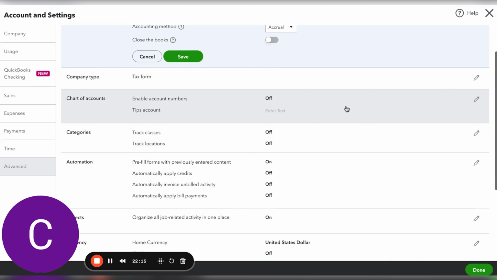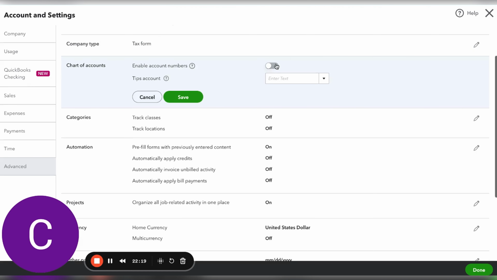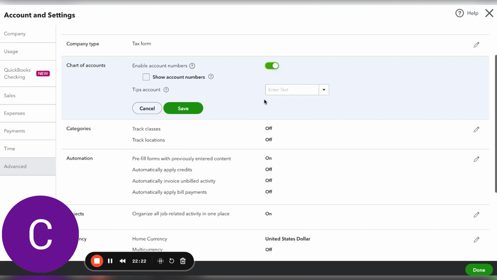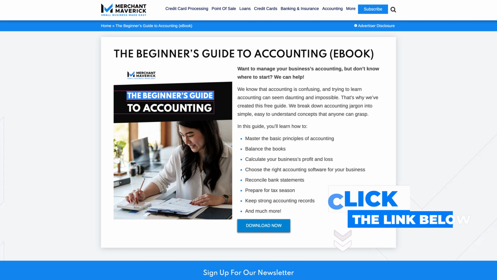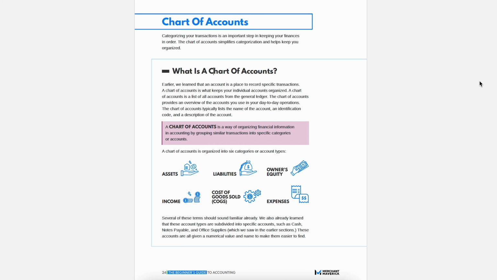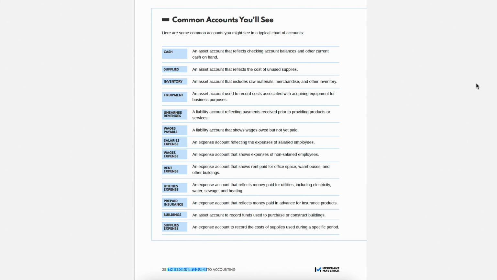Then you also have your chart of accounts. You can enable account numbers if it makes looking at your chart of accounts easier. If you're not sure what a chart of accounts is, I highly recommend downloading our Beginner's Guide to Accounting. You can find it on our website or linked in this video. It's going to explain exactly what a chart of accounts is, why you need it, and how it works.